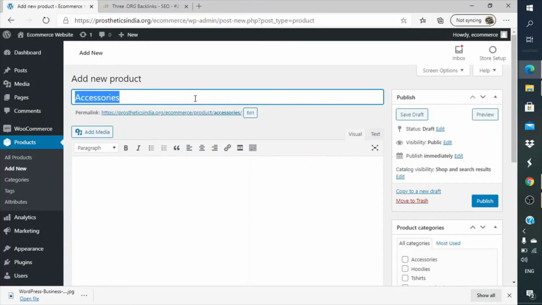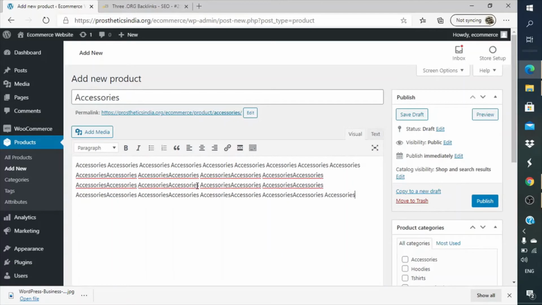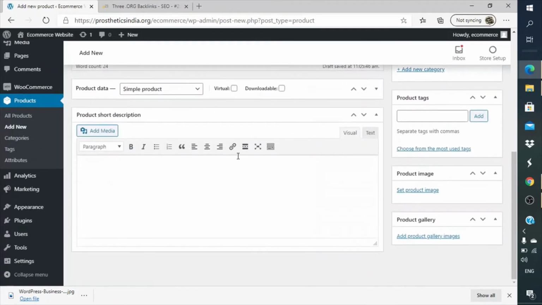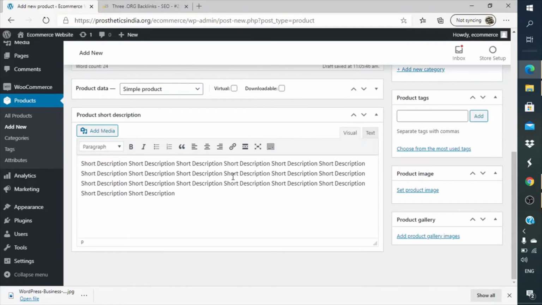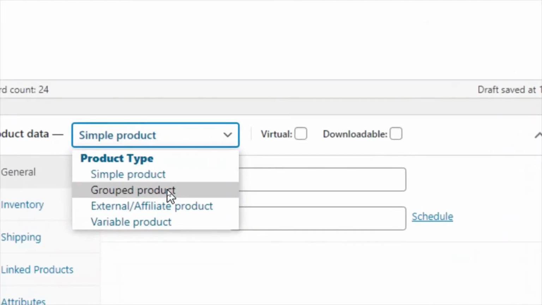Here I can give a certain description. For now, I'll just give some random text. When you're actually adding the description, you can make it more detailed as per what the product is talking about. In the short description as well, I'll just write a short description. Now here I will change it to group product, so I'll just select group products. Instead of simple, external, variable, I'll just select group products in this case.